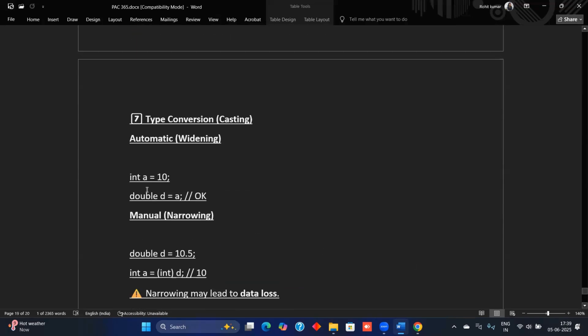For int a, int is the data type and a is the variable. int a = 10. Now we are converting this a to double type. It can be easily converted without loss, because double can store much more value. We are assigning this int to double d, because d has more space.